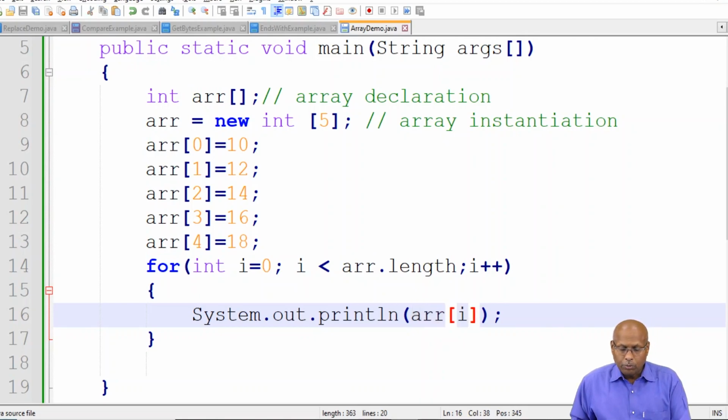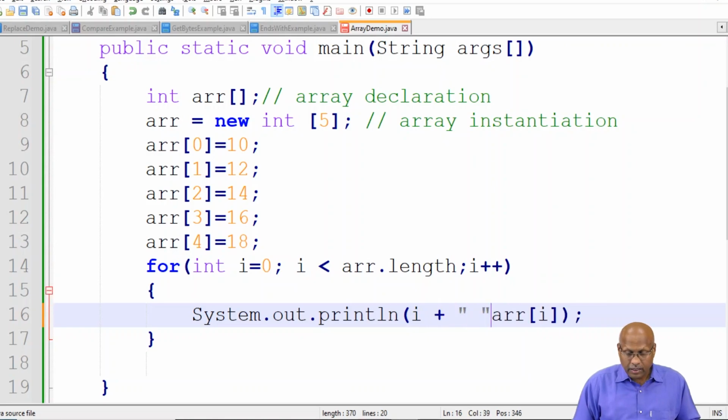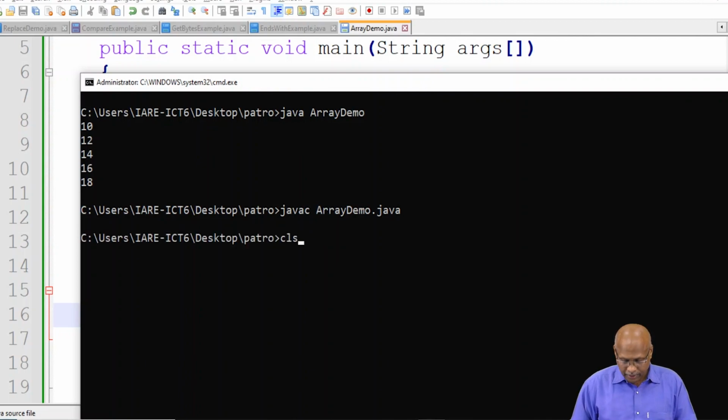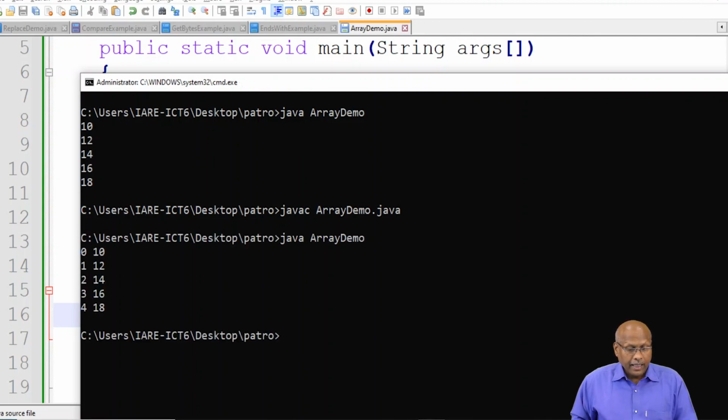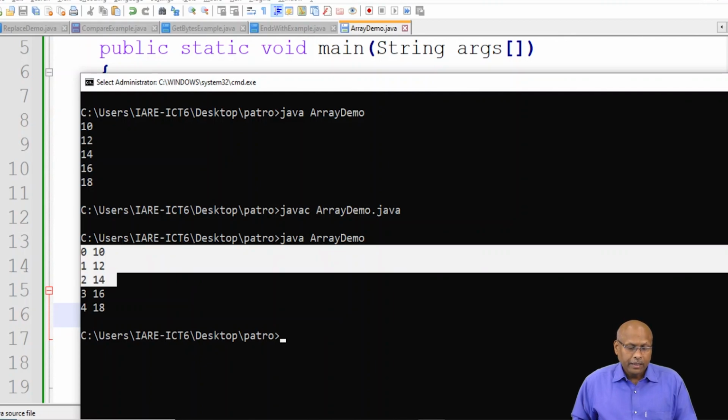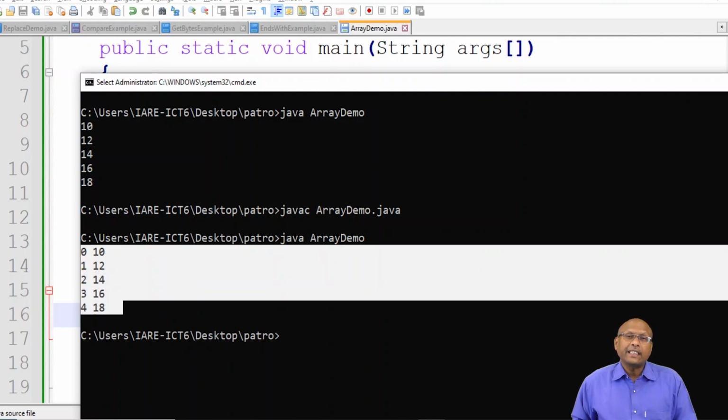Fine. Assume you want to print the index also. So I can write here: the index is i, plus that value. Control S. Let us compile it. Yeah, compiled successfully. Let us run it. Yeah. At 0th index, value is 10. Next, 1st index, 12. 2nd index, 14. 3rd index, 16. 4th index, 18. So you are able to fetch the data from the different indexes.